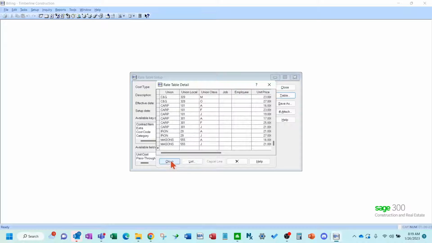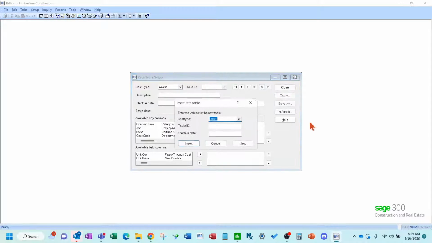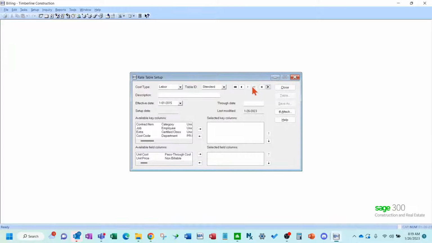So let me just start a new one to show that a minute, because this is used quite a bit. So we'll call this standard labor rates. Just call it standard. And the effective date, so you can add multiple tables in here, and you can tell it when you want it to start. So it'll start using that one when the effective date is used here and the through date.